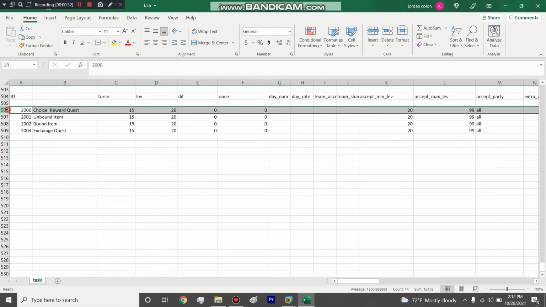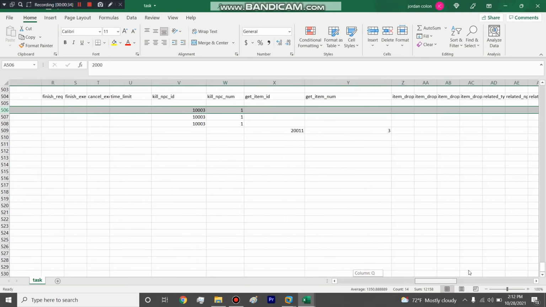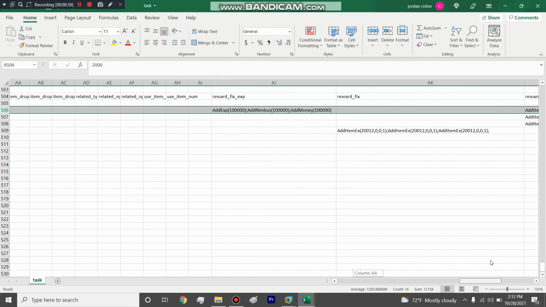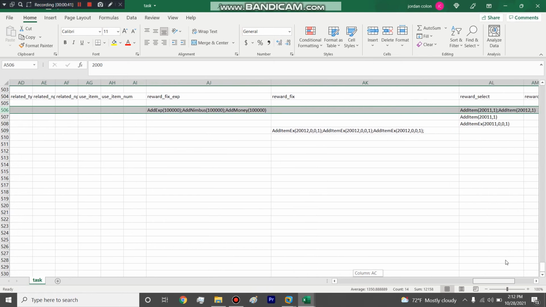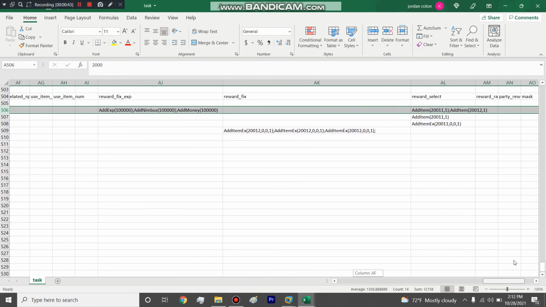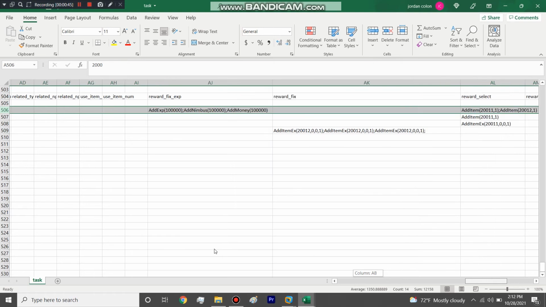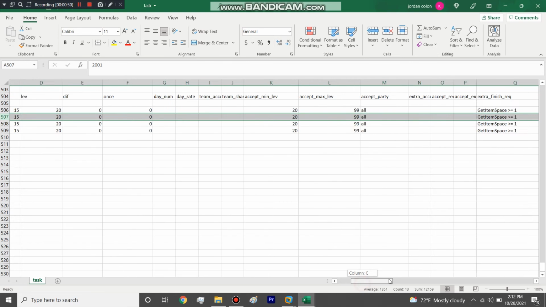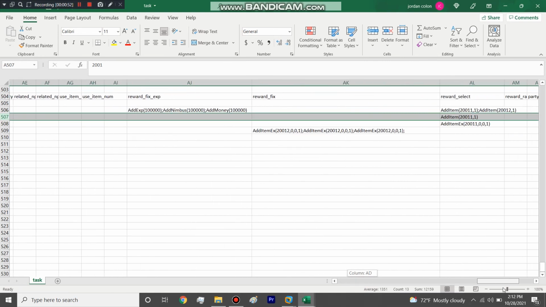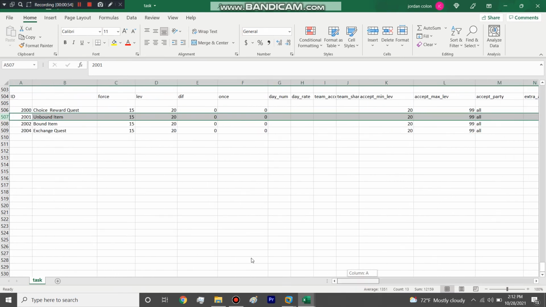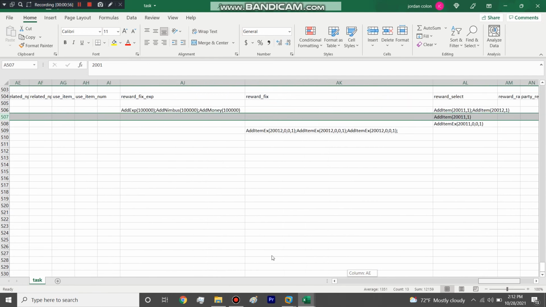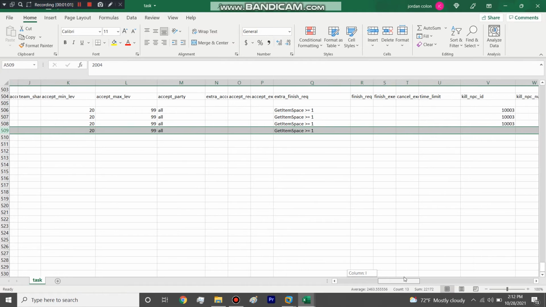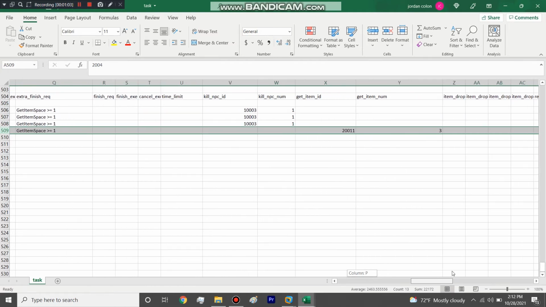So we have 4 quests so far. One is a choice reward, where we kill 1 mob and you'll get some gold, some energy, some EXP, and you will get the choice between 2 items. You only get one of the 2. Then we have another quest where you will get the reward of an unbound item. The 3rd quest, you would get the reward of a bound item. This 4th quest is an exchange quest. You can exchange 1 item for another item.